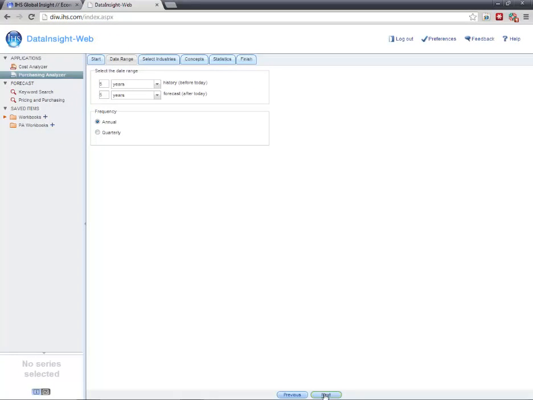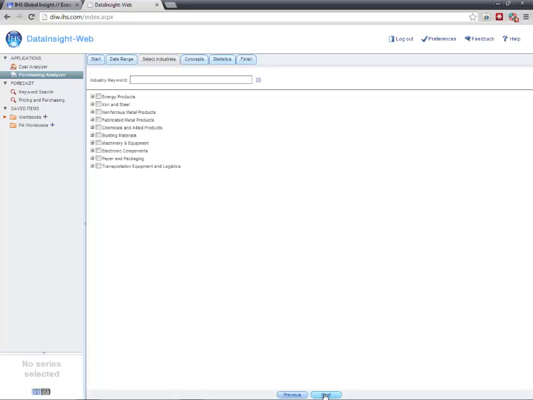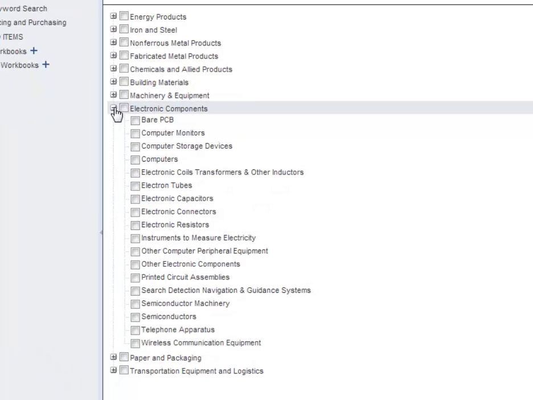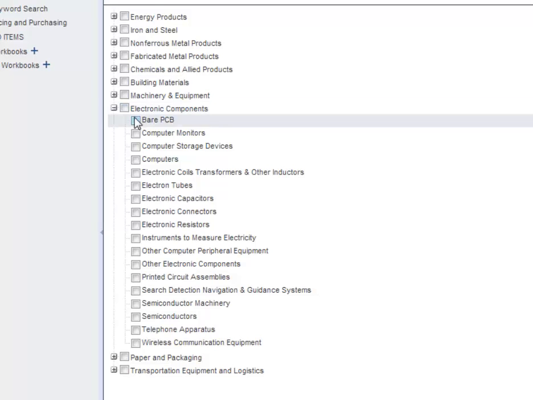The Select Industries tab makes it easy to find the material for which you need an input cost breakdown. I know that a bare printed circuit board would be under electronic components, so I'm just going to expand that category to select it. Sure enough, the first result when I expand the category is bare PCB, so I just check that box.